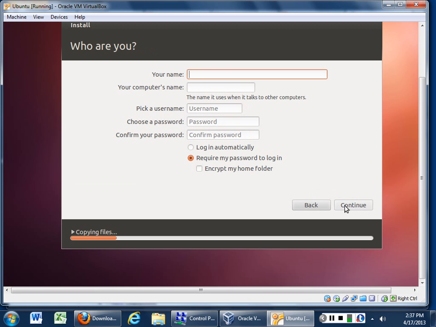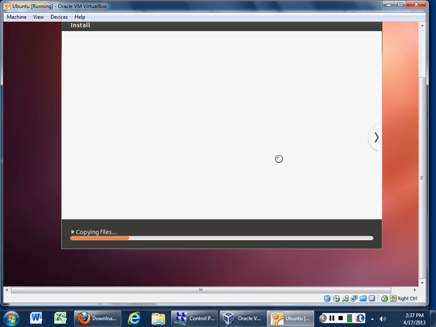Your name. Student VirtualBox. Pick a username, student. Pick a password that will work. I'm picking an intentionally weak password. Require my password to log in. If you lose the encryption keys to your home folder, you're kind of hosed. It will never work. So usually I just keep the encrypt my home folder option off. What I'll do is run a script on logout that will copy everything and do what I want. But we just set it up for student, with the password student. So not a big password. It's weak. Everybody knows it. It's not that big a deal.